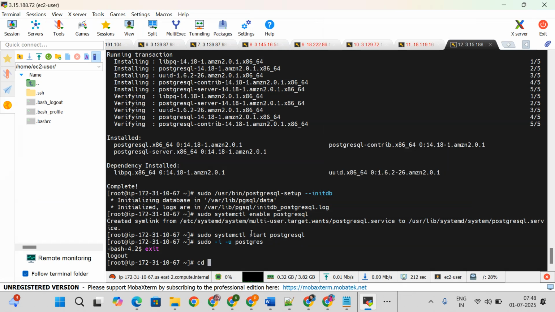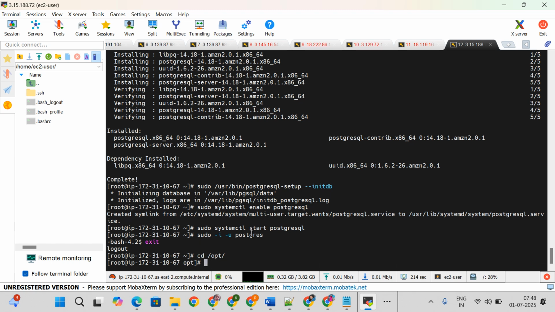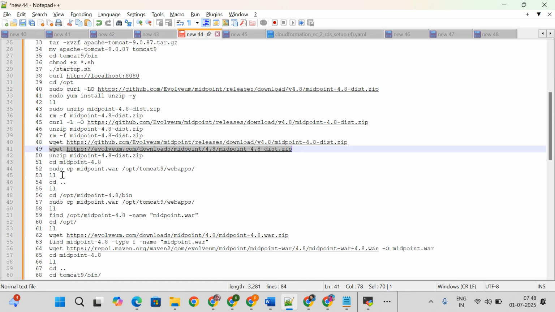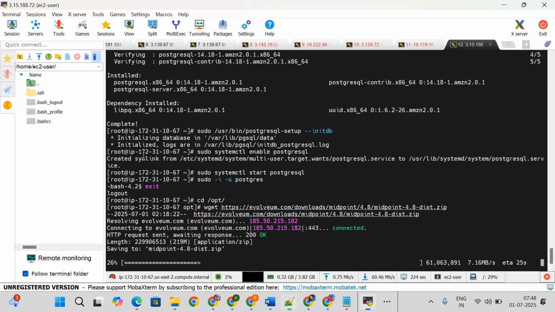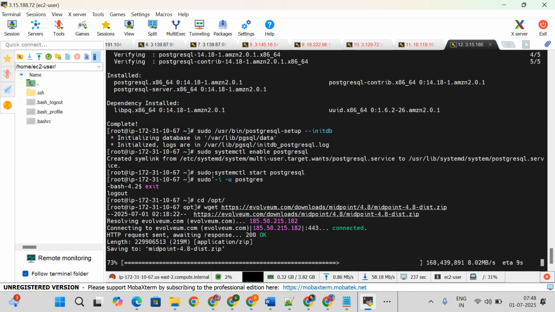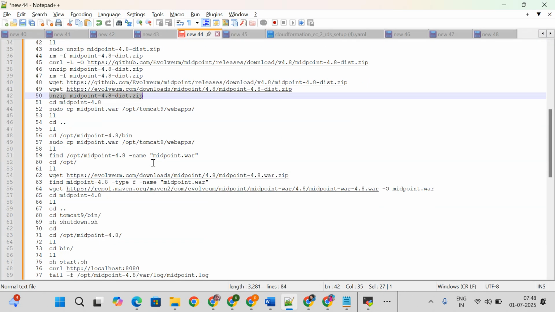cd /opt, go to opt and install it. These commands I will upload into the description or my GitHub also. You can go through it. We can install using a WAR file also. So you can go through all the commands, whatever your requirement.